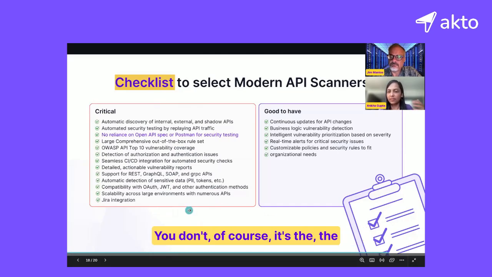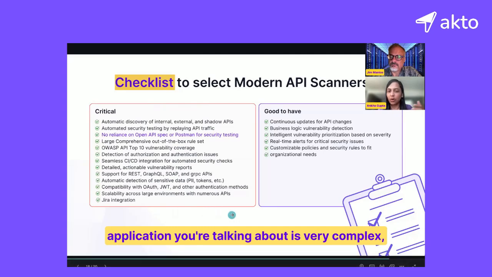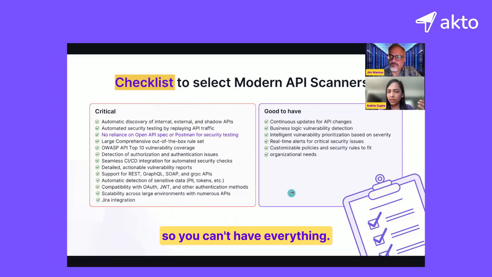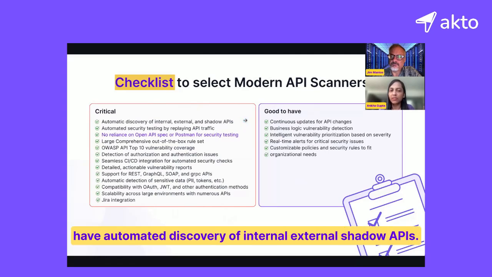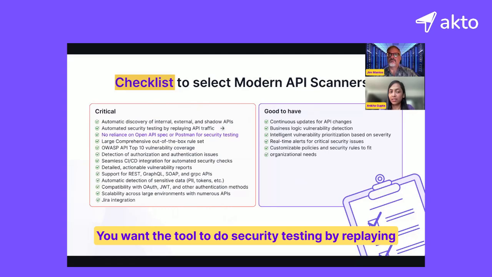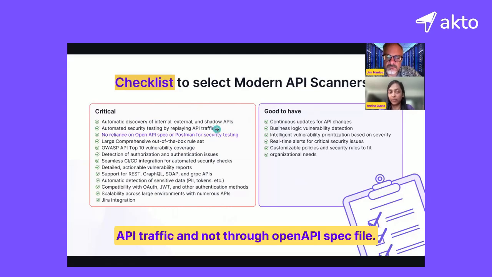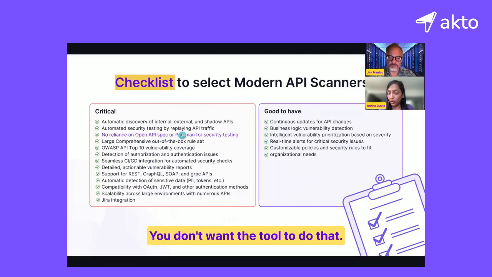Of course, it's the application you're talking about. It is very complex, so you can't have everything. I mean, there are some good-to-haves also. But these are really the critical things that you want. You want the ability for the tool to have automated discovery of internal, external, shadow APIs. You want the tool to do security testing by replaying API traffic and not through an OpenAPI spec file. Really no reliance on an OpenAPI spec file. You don't want the tool to do that. If the tool does that, it's not going to be able to do sophisticated testing. It will only be able to do low-hanging fruit.